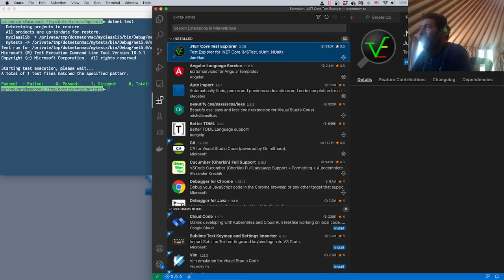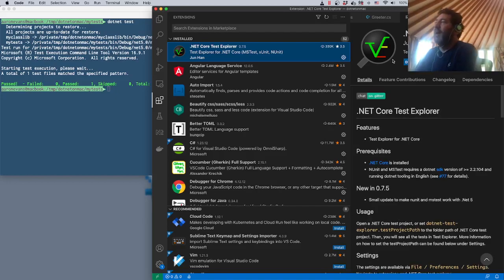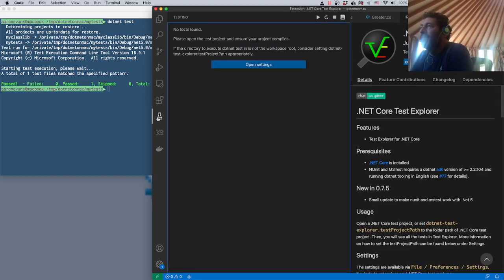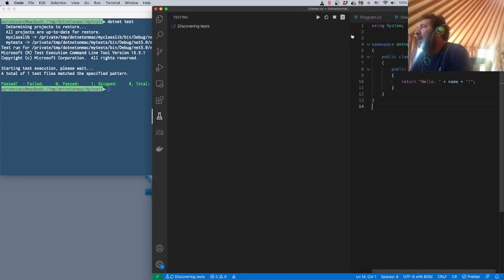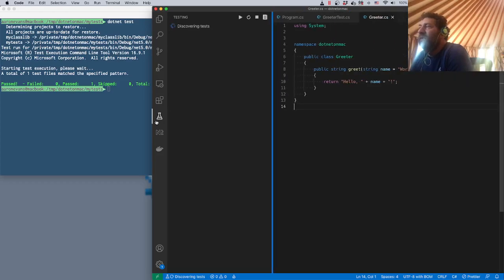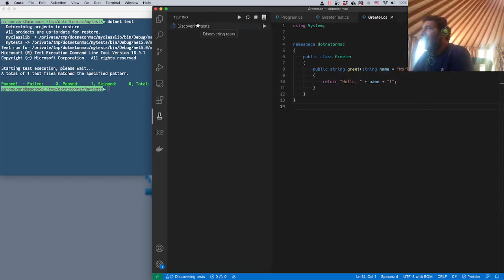I can click uninstall and reinstall. But you install the .NET Test Explorer, you get this little beaker or flask, whatever. You can see I clicked on the beaker. It says Discovering Test. It's going to look in my solution for the default rules, which I think is a project that has tests in the name and a test or a class that has tests in it. So we'll give it a minute here, and then we'll figure out what it did wrong.